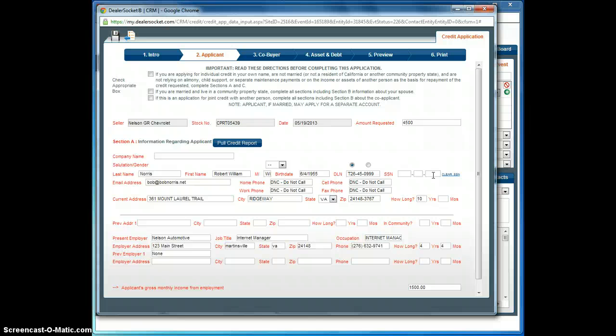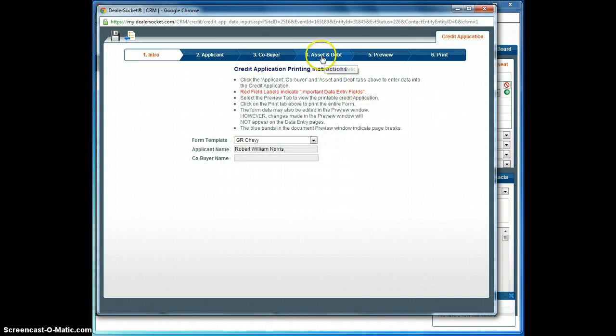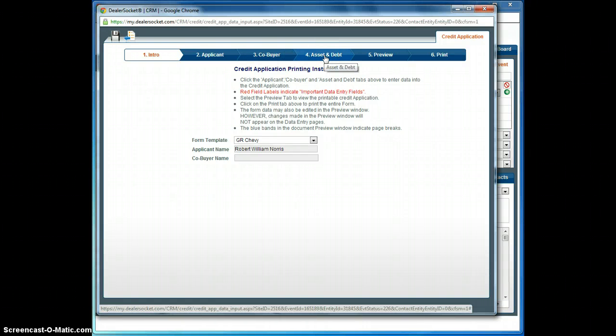Write the Social Security number down on a piece of paper on your desk, and any of this other information that does not print, you can manually write on the application. Once you get done with that, you click Save, and you're done with that. The next thing you want to look at on these tabs, you're going to skip by the co-buyer from here. We'll talk about how to add a co-buyer in the next video.